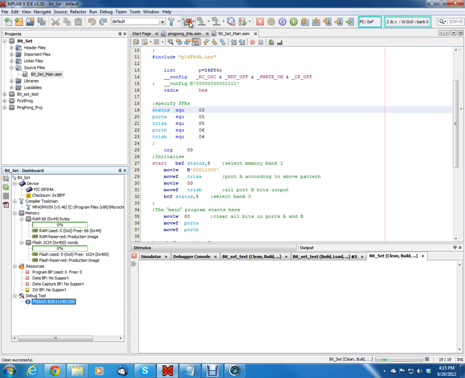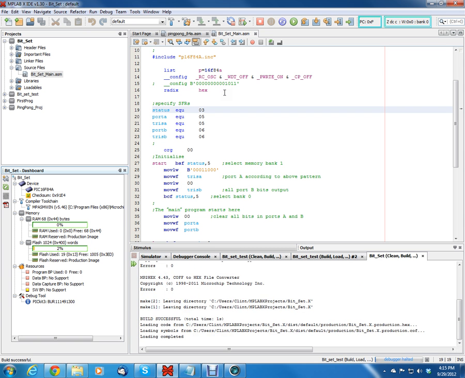Now let's build the program one more time just to make sure it works. 0 errors. And then let's see if we can download the program.